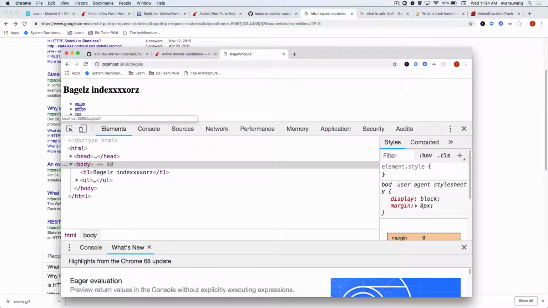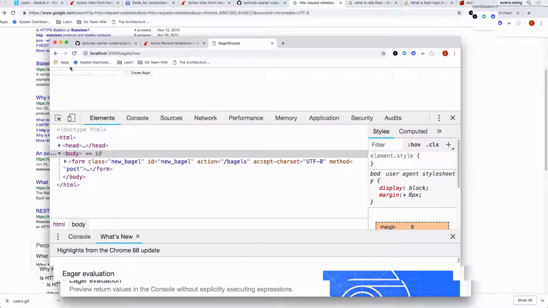So now there's a link that works. All right? So if I were to go to Bagels New and create an empty name, I can make it, and it's going to go right here with no name. I go back to index, and now it breaks because my link_to doesn't work. So there's poor user experience, and I want to make sure that whenever I create this bagel, it has to have a name. I must validate the data that comes in on my server side.